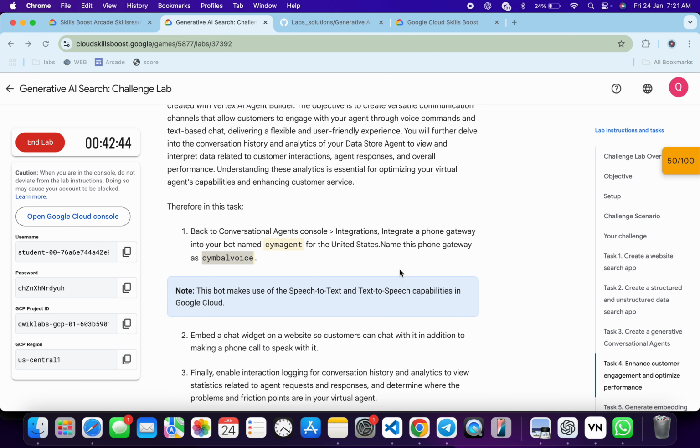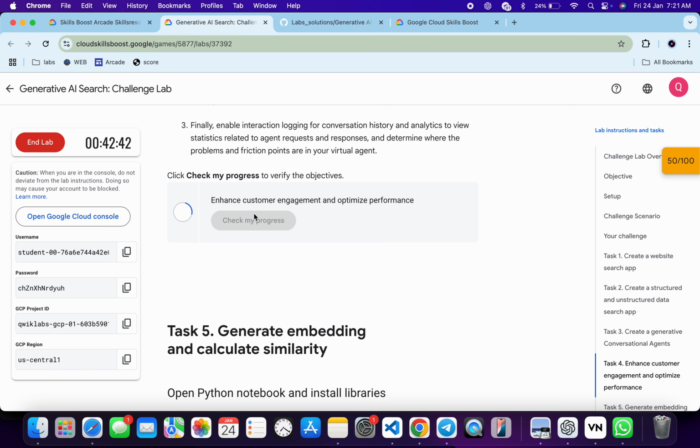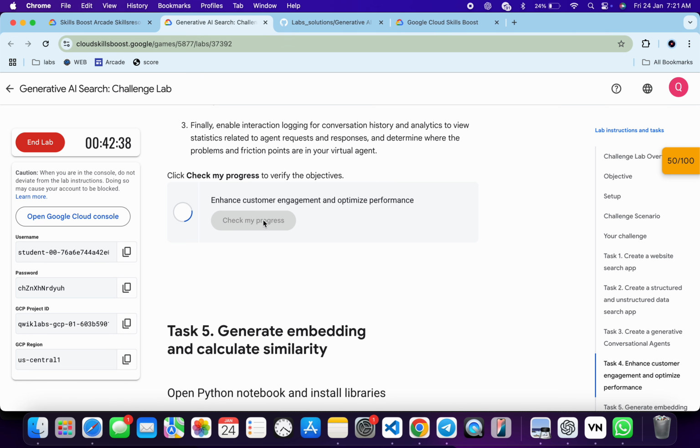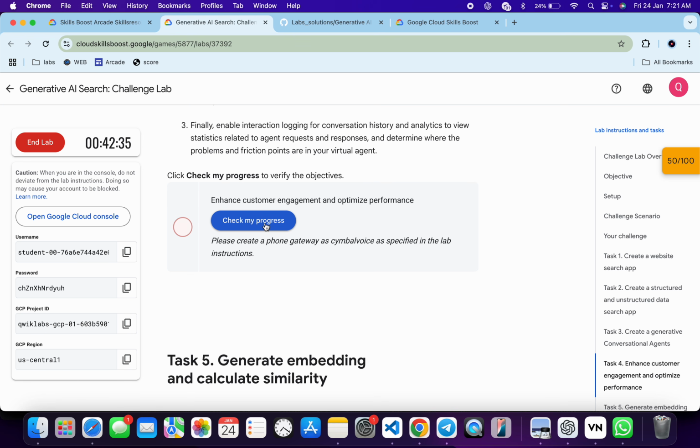So it's done now. If you come back and click on check my progress, you will get a score without any issue. If the score is not updated immediately, don't worry about that. Just wait and watch.